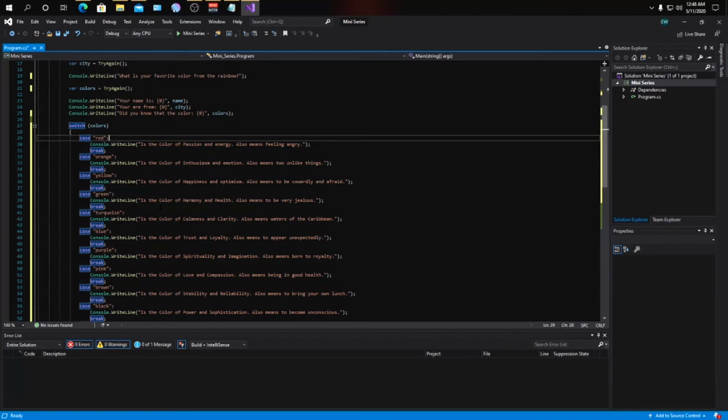If the user chose another color, let's say green, the user types in green. Did you know that the color... it's going to skip this case because it's not met. It's going to skip this case because it's not met. This one as well. Boom, it found green. Console.WriteLine is the color of harmony and health, also means to be very jealous.